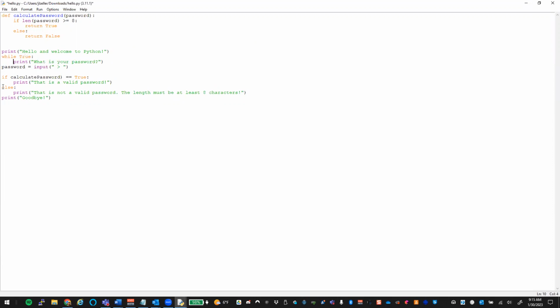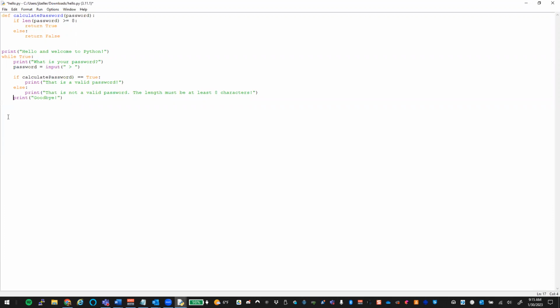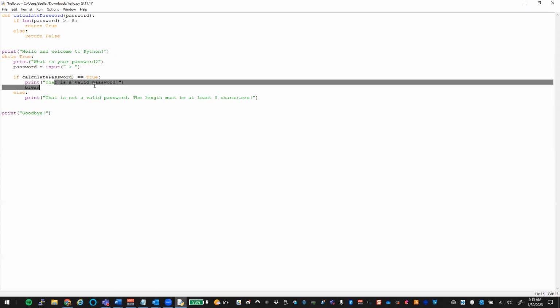So we would do something like while true. We would go ahead and print and grab the password from them. We indent this all over here. And in which case we need to put a what after this if that password is valid? A break, right? That gets us out of this while loop so that if they have a valid password, we go ahead and continue down below here.